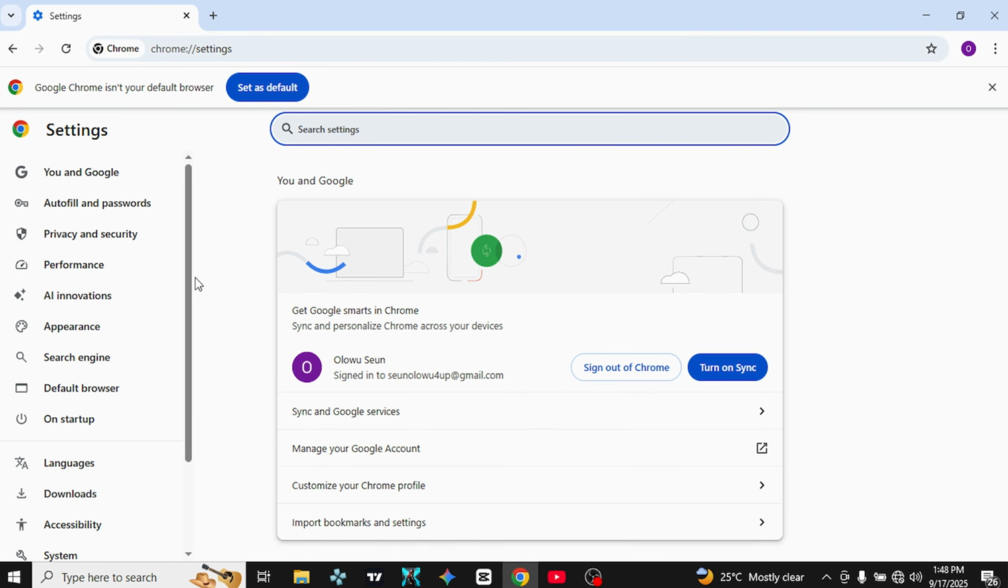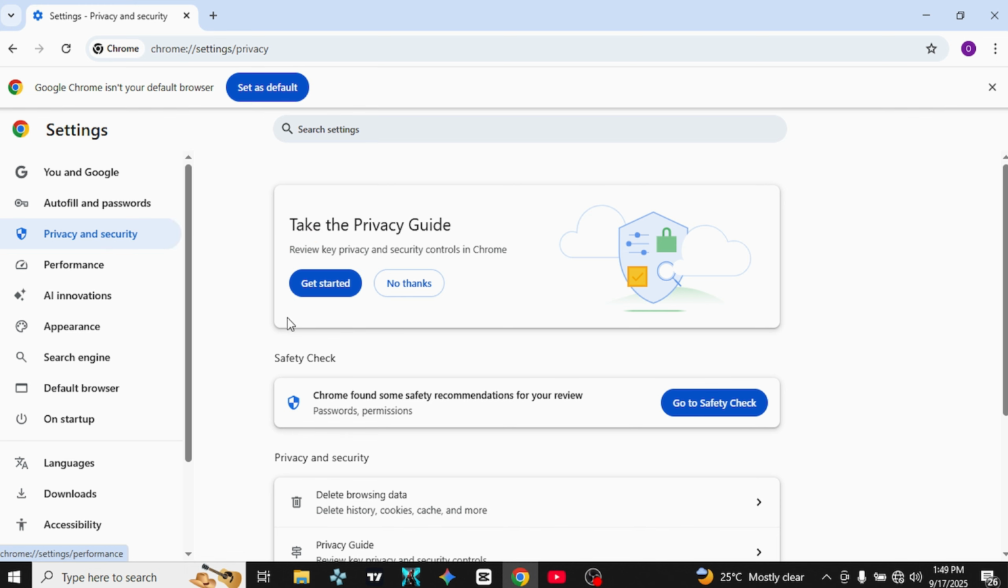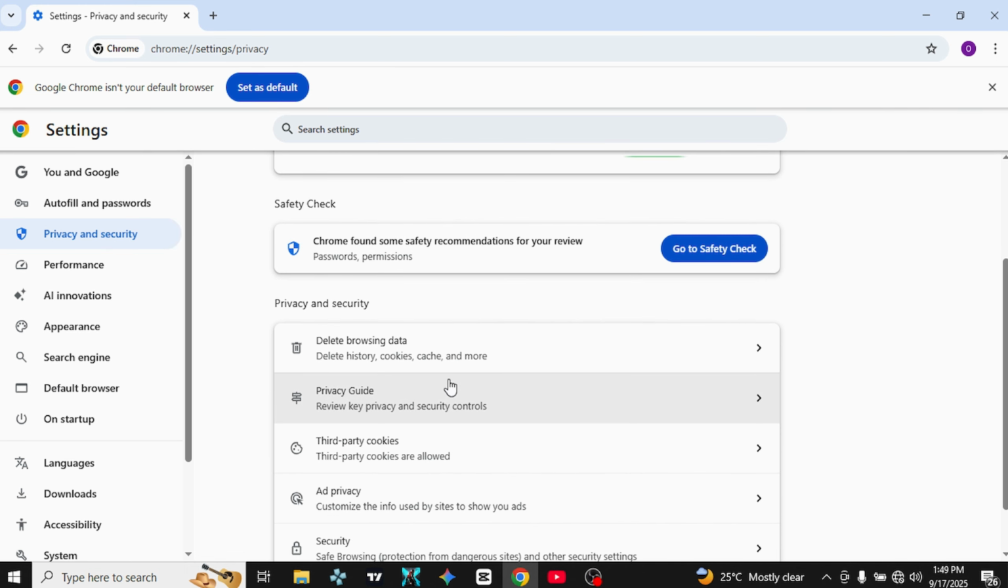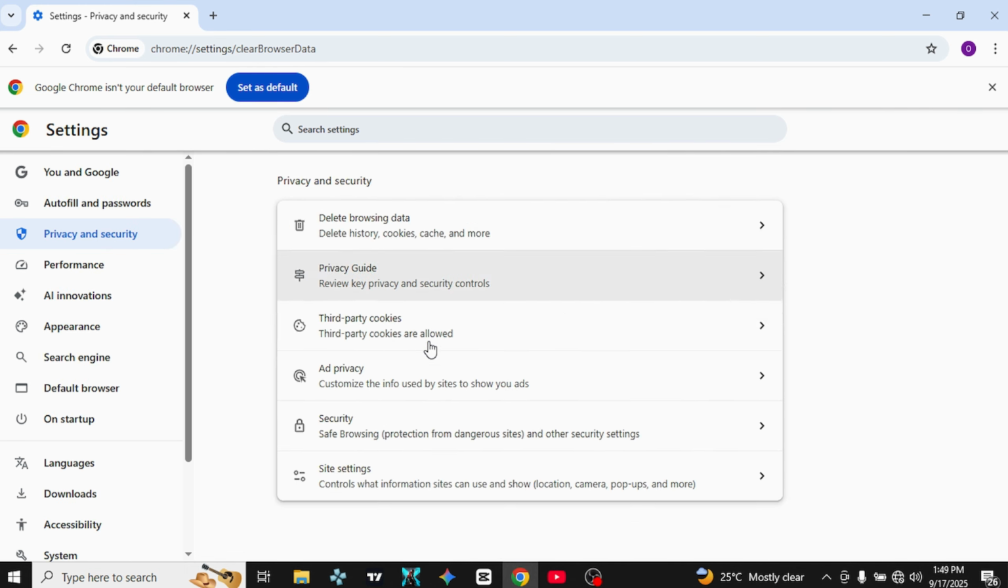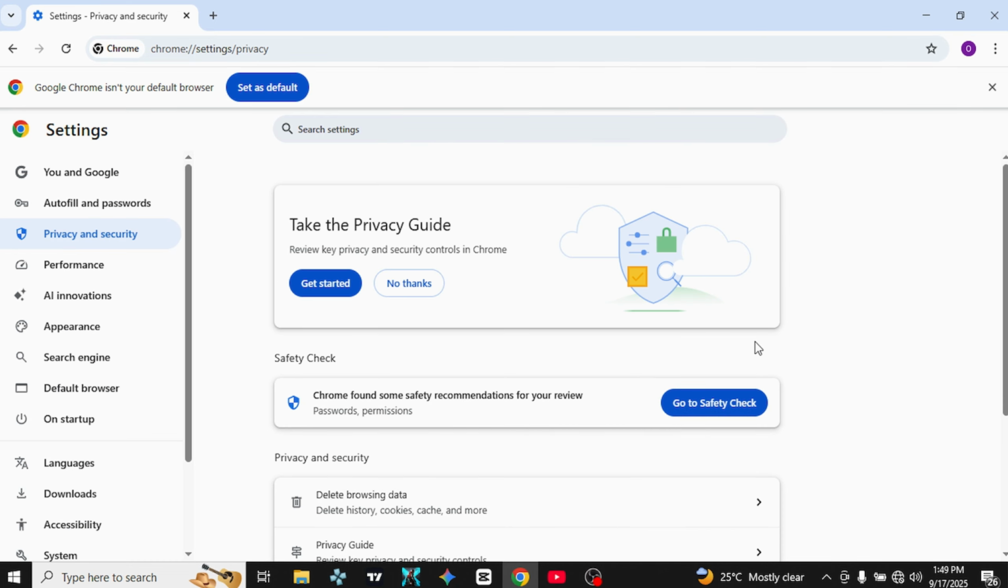Then at the left-hand side, click on Privacy and Security. Select Clear Browsing Data. Choose Cached Images and Files, then click Clear or Delete Data. And that's it! You've successfully cleared cache in Windows 10 or Windows 11. This should help speed up your computer and free up space.